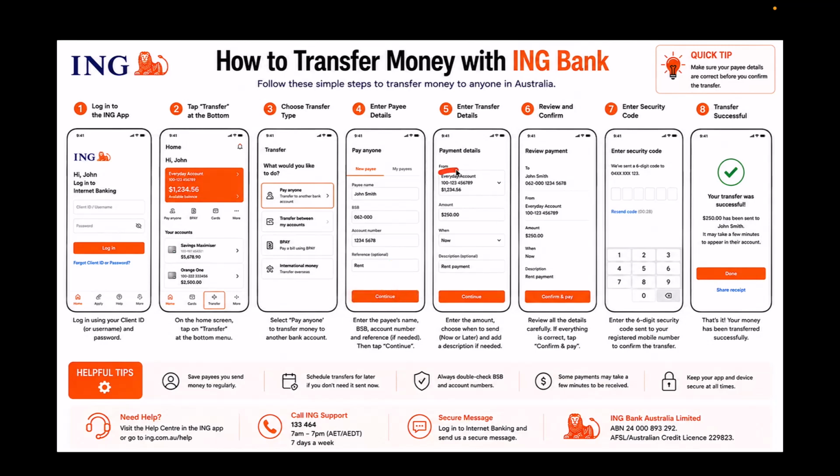After that, select from which account you'd like to transfer the money from. So in my case, I'll simply choose my everyday account. After that, enter the amount, when, and the description.